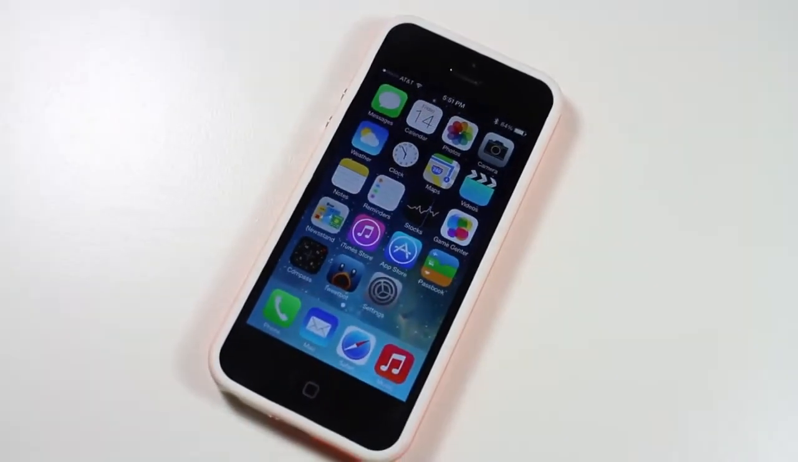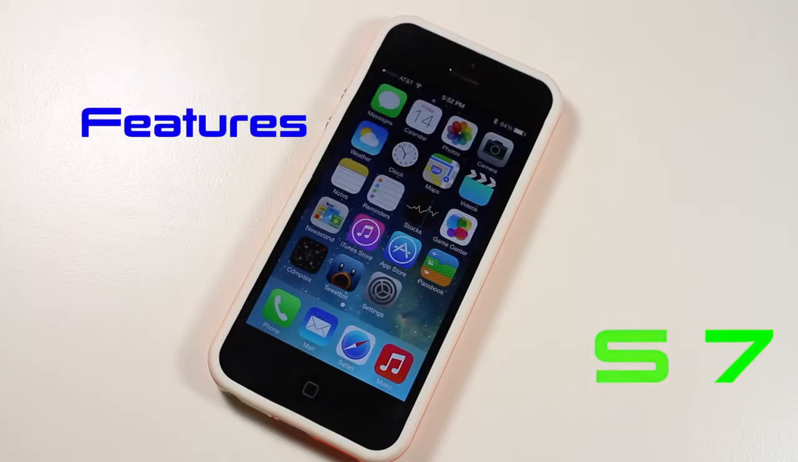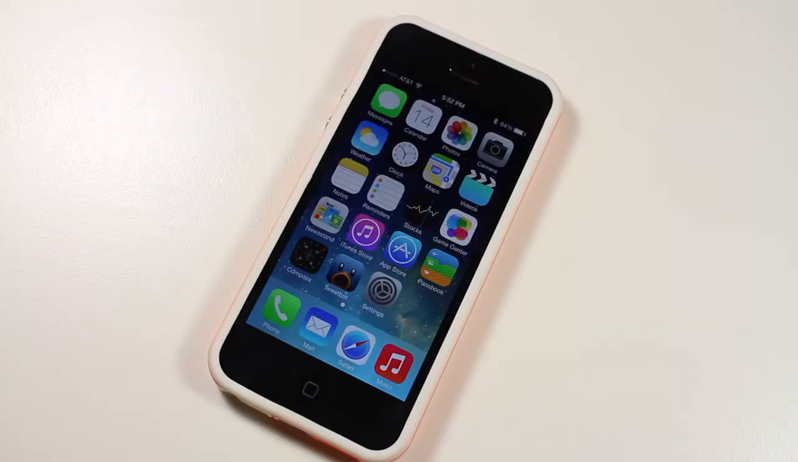Here today with a video showing you some hidden features in iOS 7. Now, if you're not sure, iOS 7 was released in beta form earlier this week at WWDC 2013. They previewed a bunch of features on stage, but I'm here today to show you some things that you may have missed, may not know about, and definitely were not shown to the public on stage.